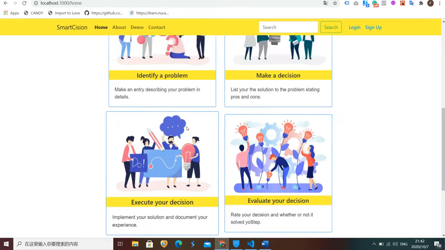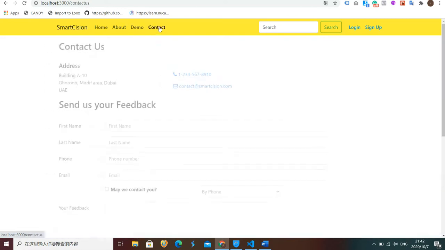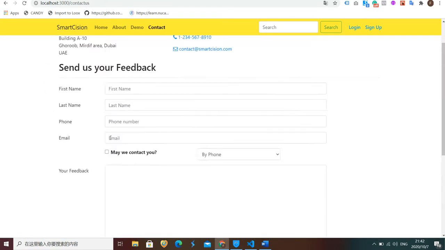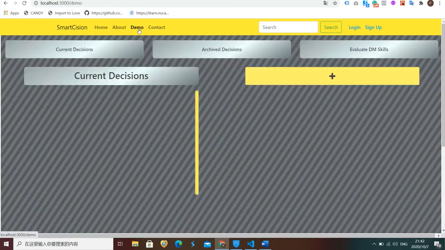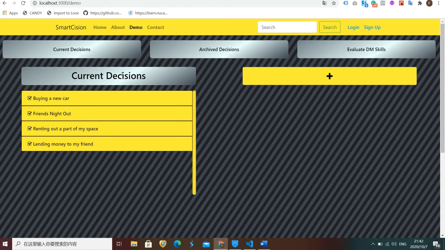By the way, this is the home page of my app. This is the about page. This is my contact page, a typical contact form with validation, and this is my app. Here we have three tabs: current decisions, archive decisions, and evaluate decision-making skills. Here are my current decisions.